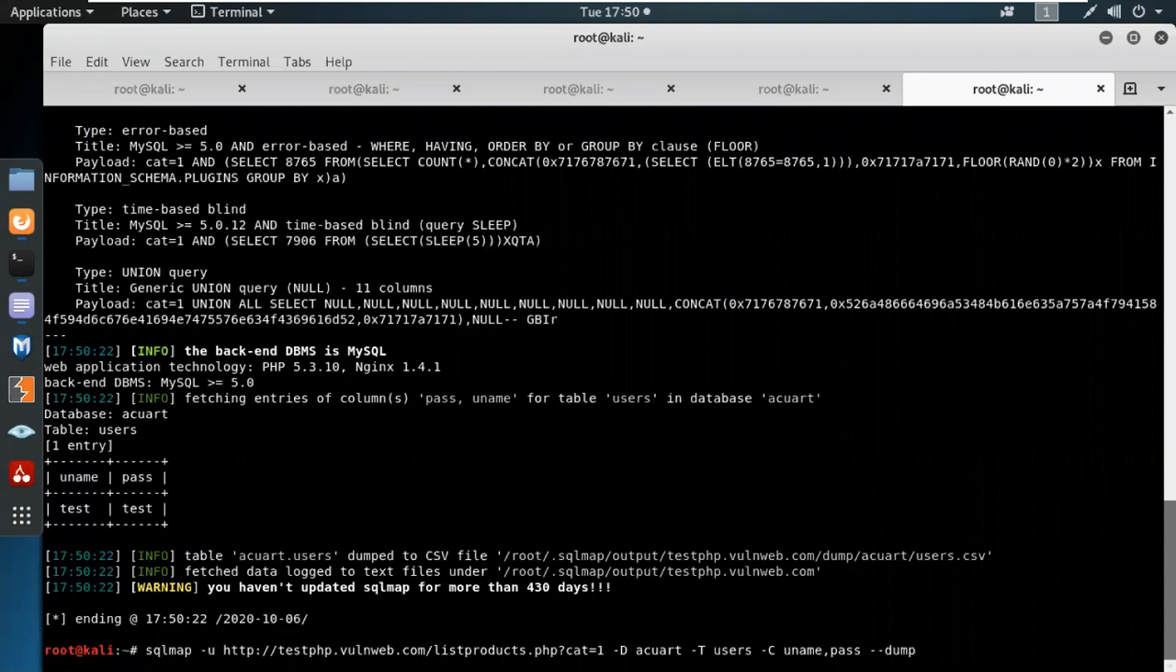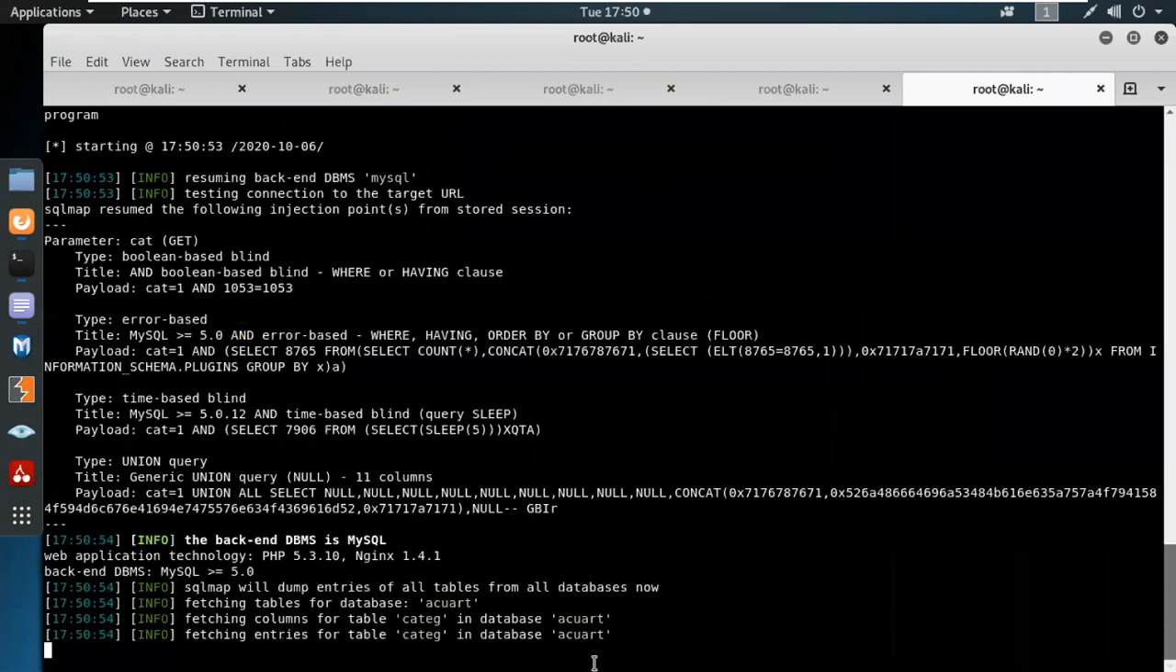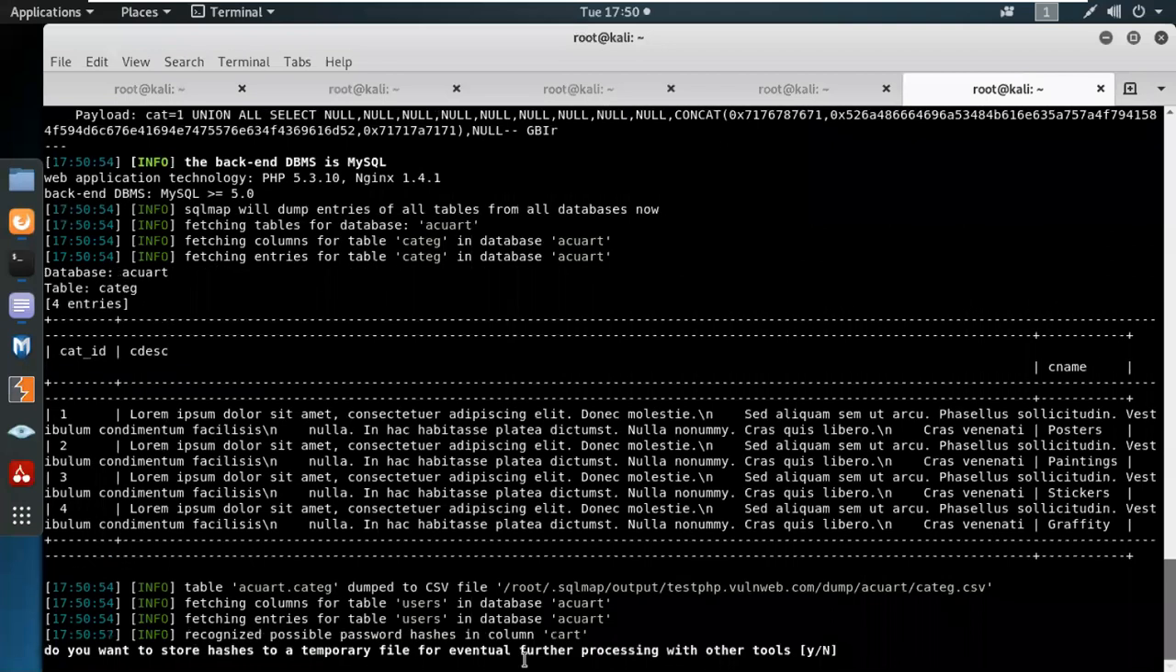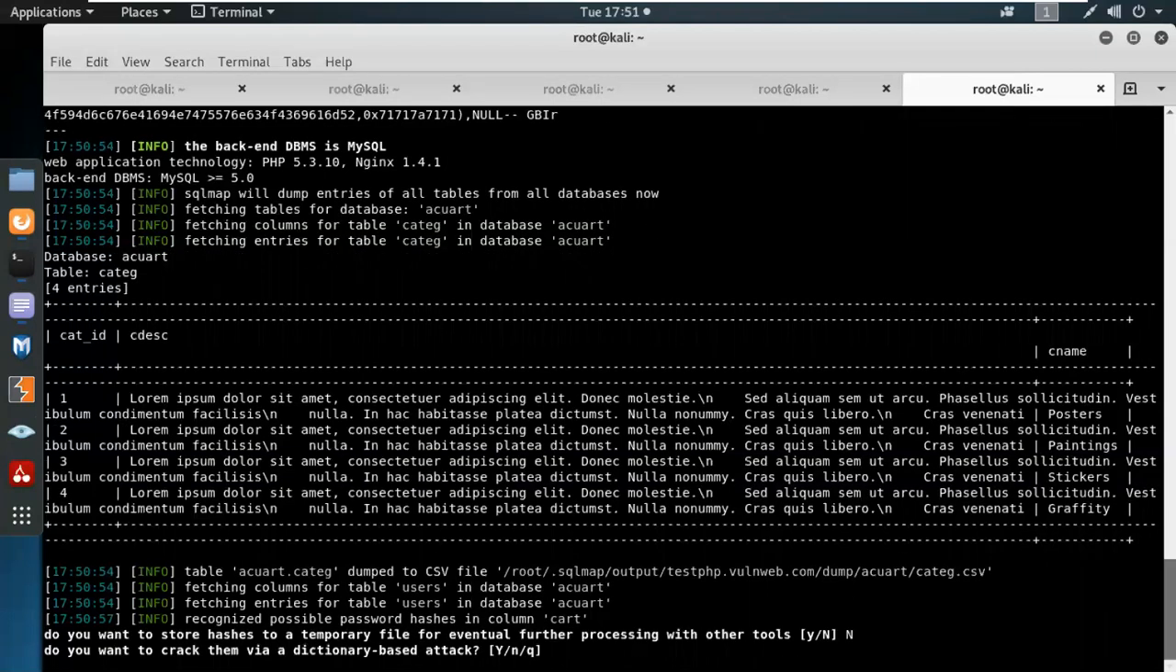Let's use the disaster one. Dump all. Let's see what happens. It can check all the possibilities one by one. See, do you want to test this one? No. Do you want to... okay, it finds some hashes over there.